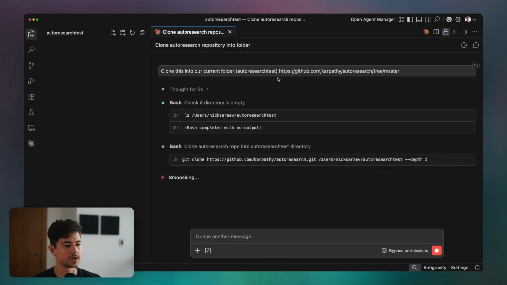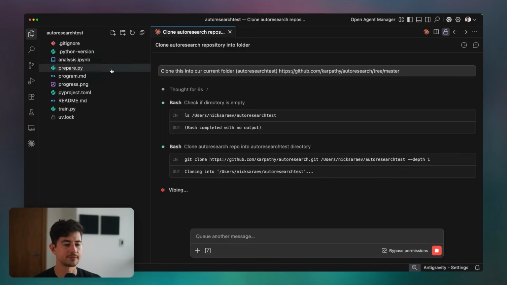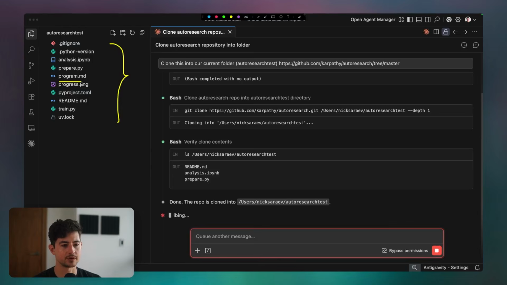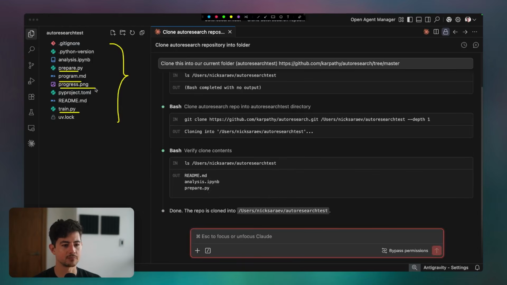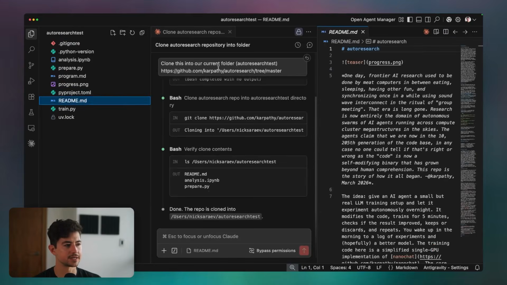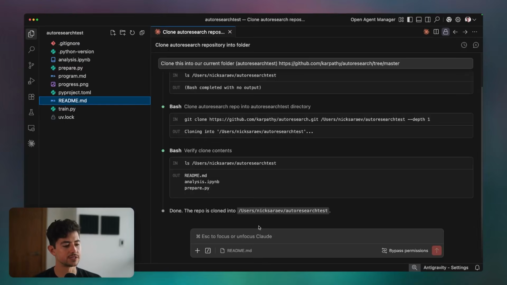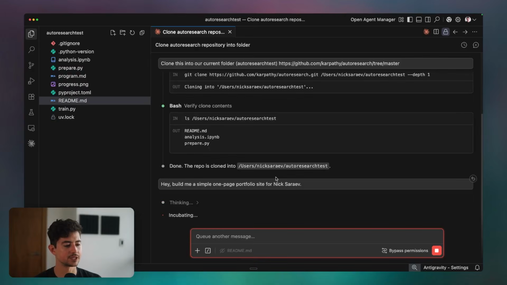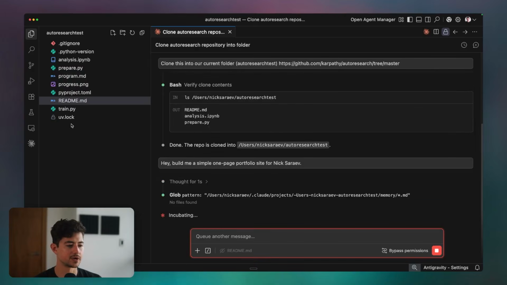So it's going to give it a quick try. And it's just going to dump all the files in here. So now we basically have the exact same thing that we had before, right? We have the program.md, prepare.py, train.py, the progress, and even a README that explains everything. So now all we need to do if we want to train this on a site or something is, well, first of all, why don't we just make a quick site? Hey, build me a simple 1-page portfolio site for Nick Saraev. And obviously it doesn't know what my name is. So it's now going to build a simple 1-page portfolio site. I just wanted to do it here.